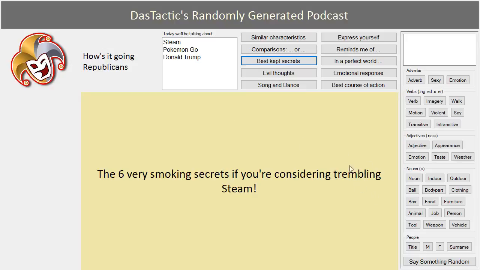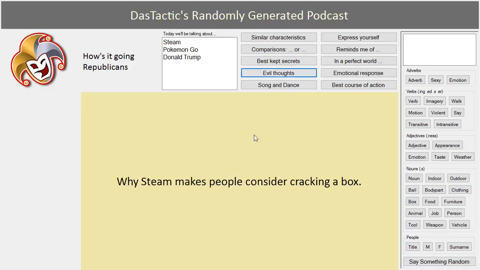Once again, this isn't really working all that well, so we just keep on pushing through until we found one that was funny or actually did lead to some relevant discussion. Evil thoughts. So why steam makes people consider cracking a box, or why Donald Trump makes me feel like spanking a spicy zebra. So once again, it just leads to unexpected combinations that should start some sort of random discussion. So this is why it's called the randomly generated podcast.